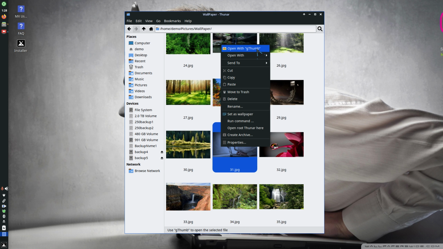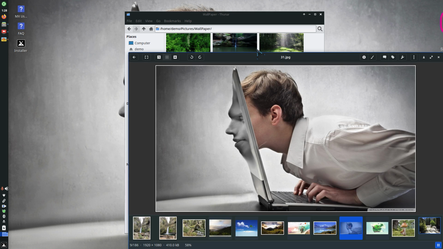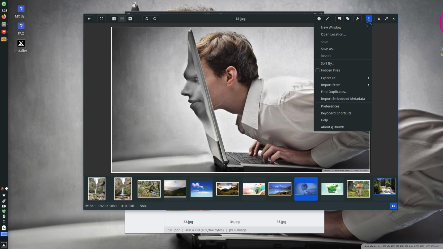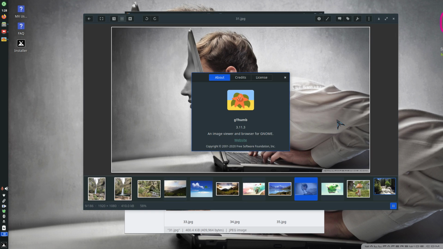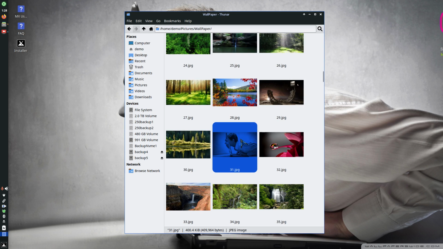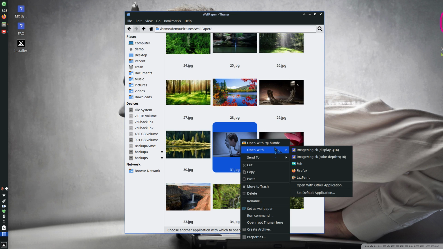It looks like gThumb is installed by default, so let's take a look at that one. That's what it opens up when I hit that space bar, if you remember how I did this earlier. Okay, it's an image viewer. Very nice one too. If you have stuff installed, you can also open with whatever you have installed that will edit photos.